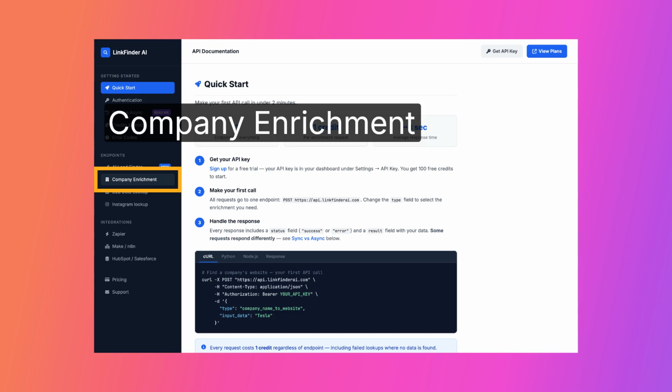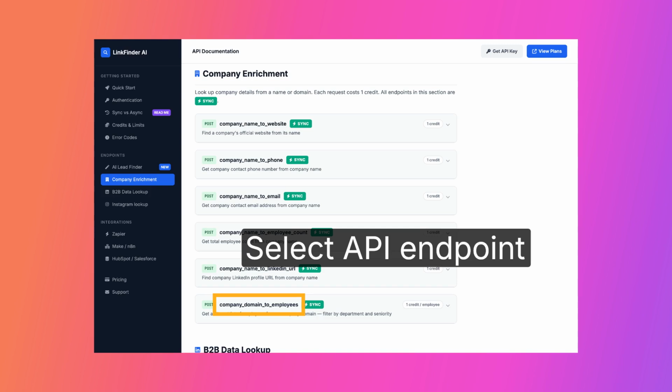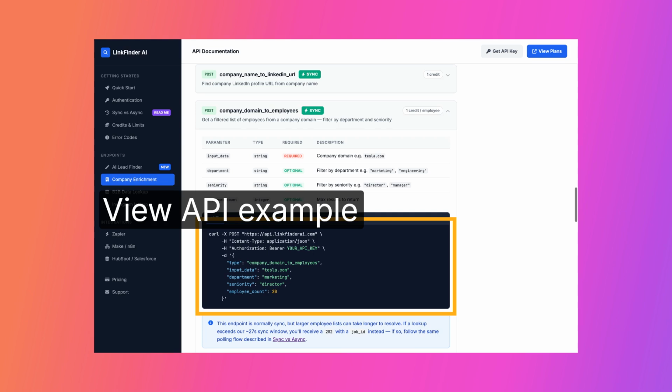Click Company Enrichment to explore APIs for enriching company data. Click Company Domain to Employees to use the API that maps domains to employees. Click the curl command example showing how to post a request to the LinkFinder AI API to retrieve company employees by domain.